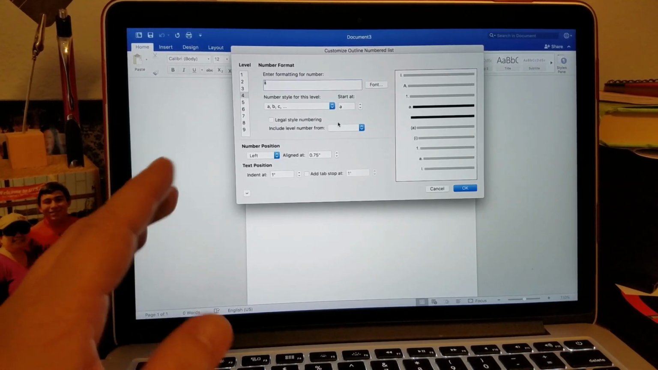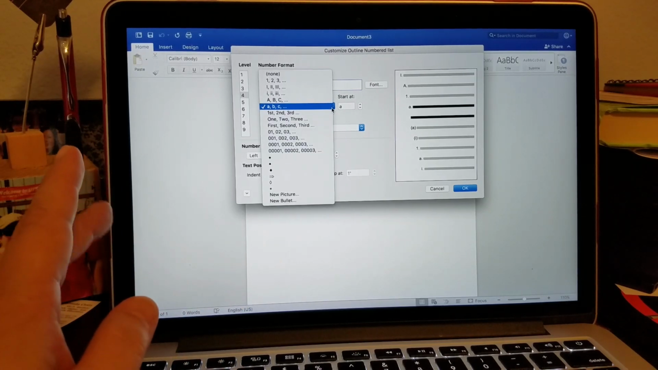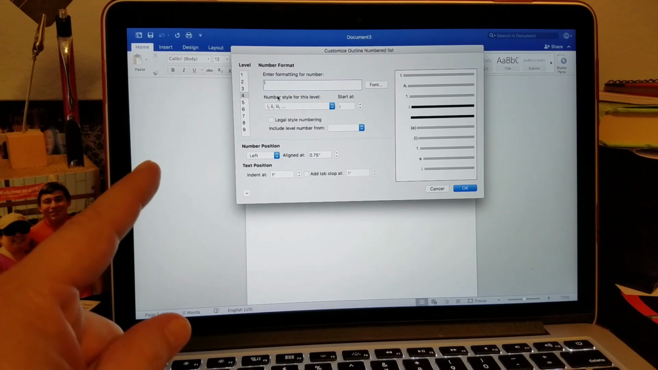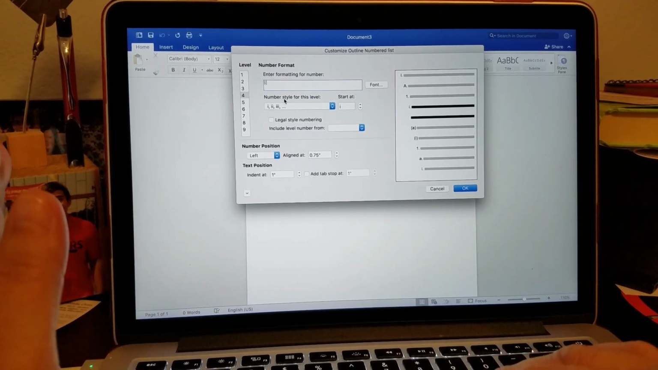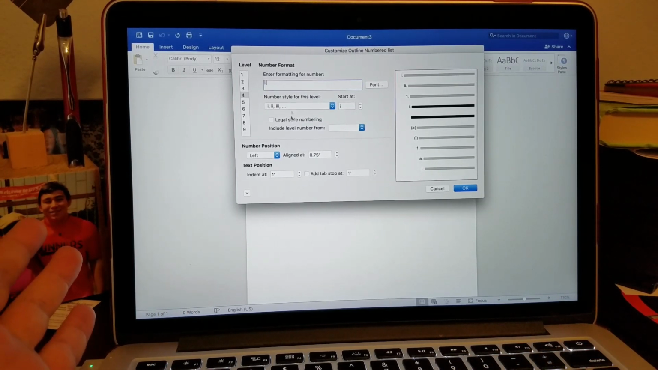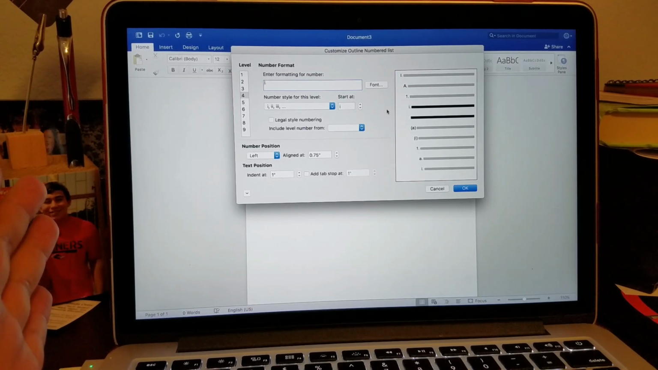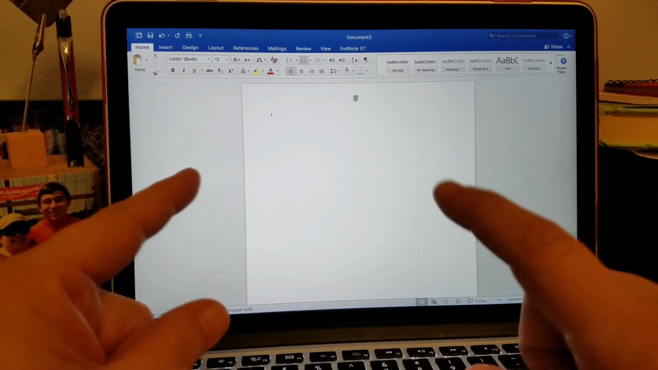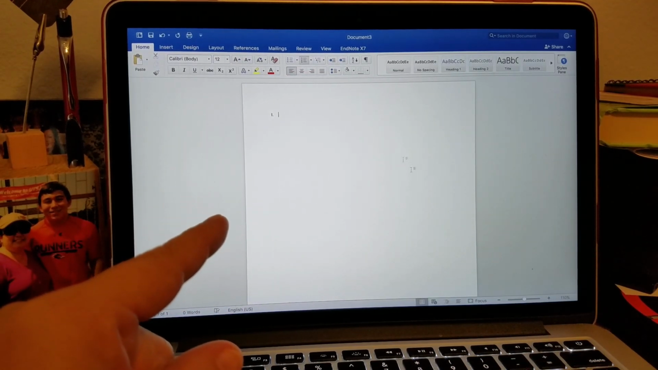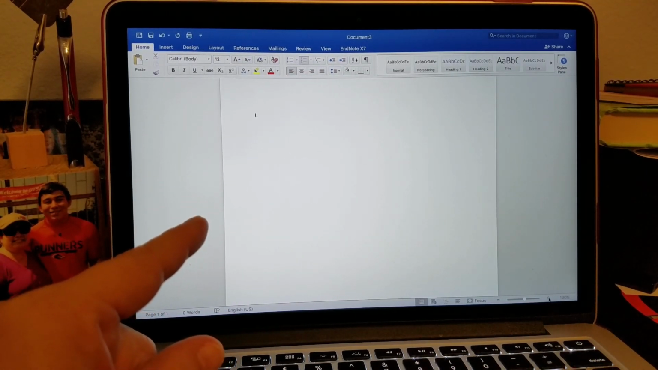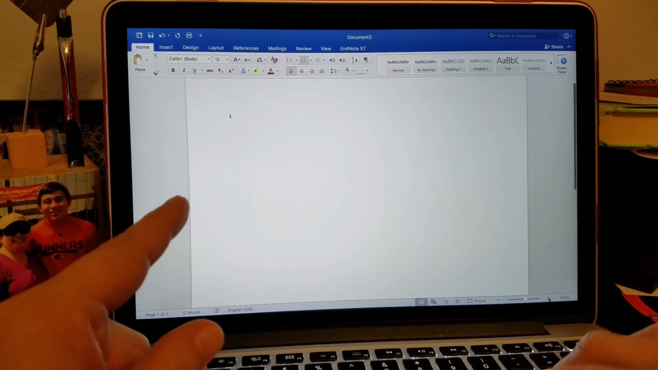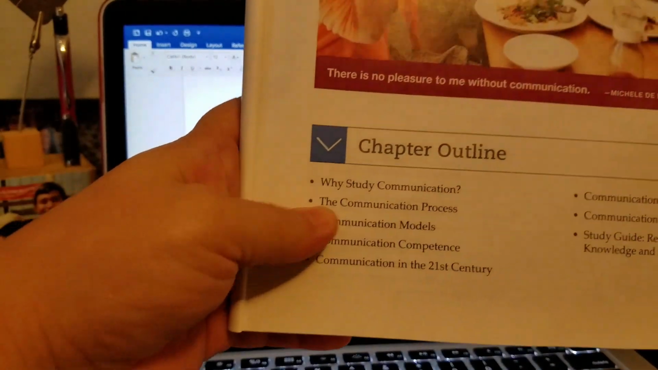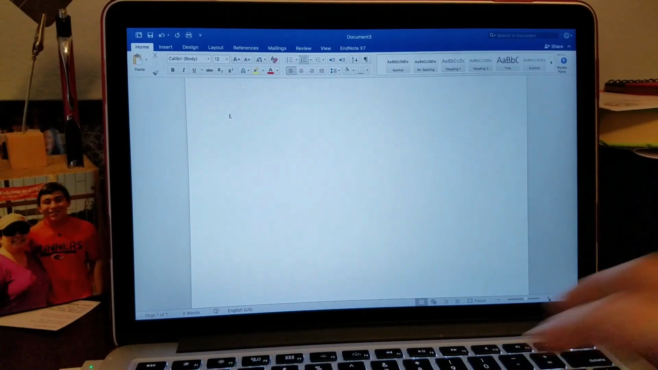Now if you needed to go to a lower level, the next one would be these little i's, and then ii, and then iii. Sometimes you need those details, sometimes you don't, but it's here so you can set up your list. So once you press OK, it'll automatically start you in with the Roman numerals, and you can see that it's there, and it'll be an automatic list. So then you can start by using your why study communication, Roman numeral 1.